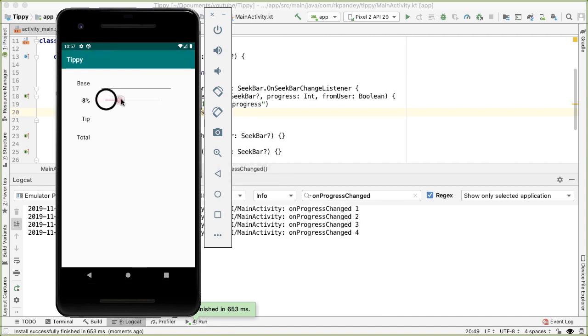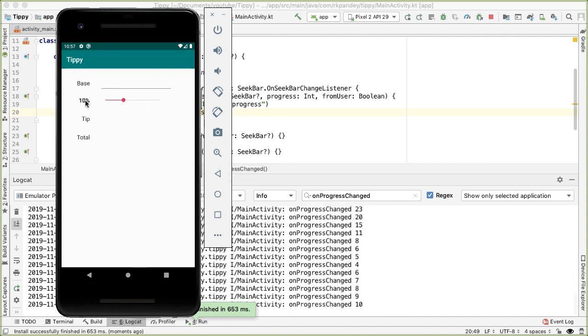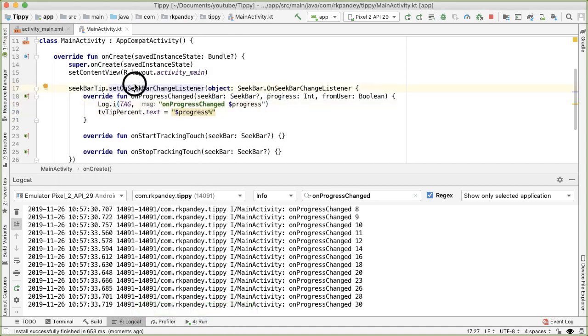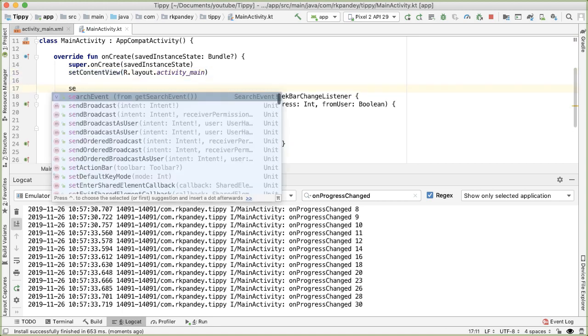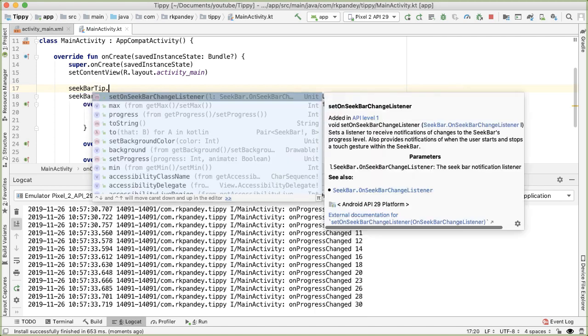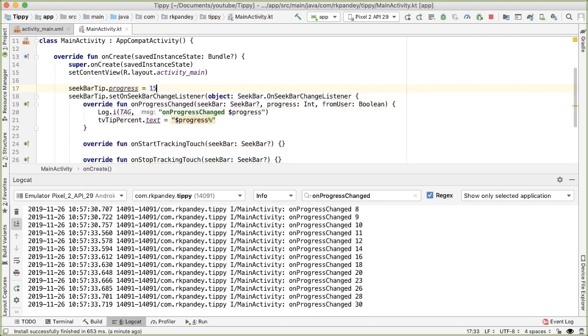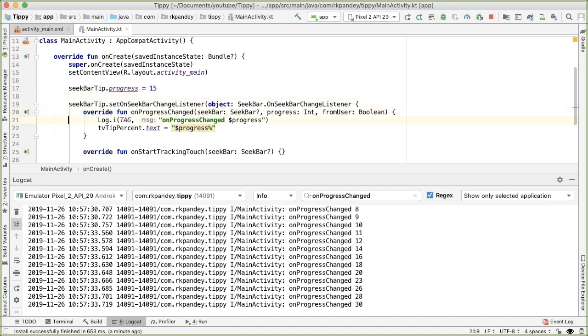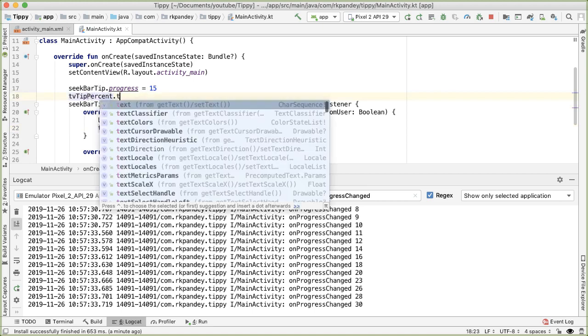So now as I scrub, you can see that we are properly updating that text view. So one of the oddities, or one of the bugs kind of, is that initially the value is hard-coded to 15, which is incorrect, right? Because the scrub is still at the position 0. So what we should do is when we first initialize the app, which is right after set content view, we want to set the seek bar value to be that progress, that percentage. So we'll say 15. And in addition, we want to explicitly set the text on the TV tip % label to be that 15%.